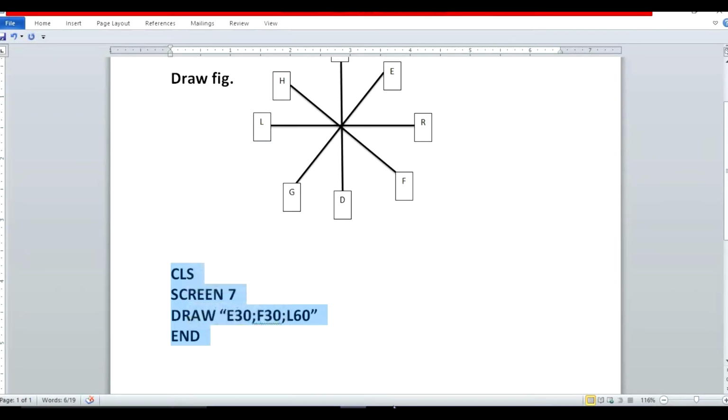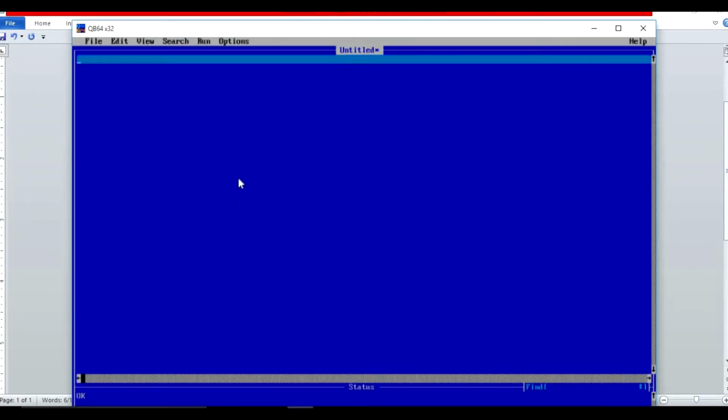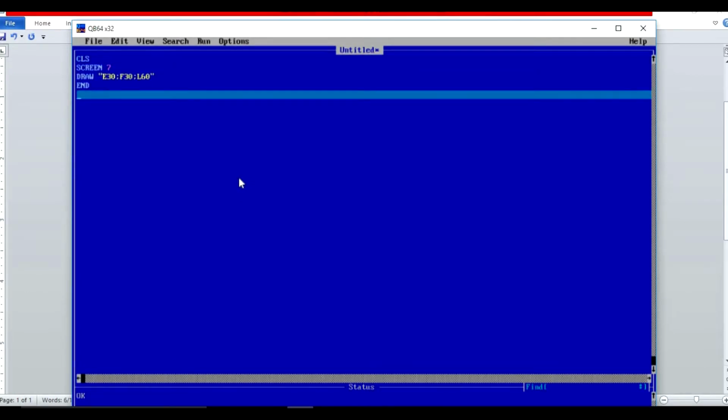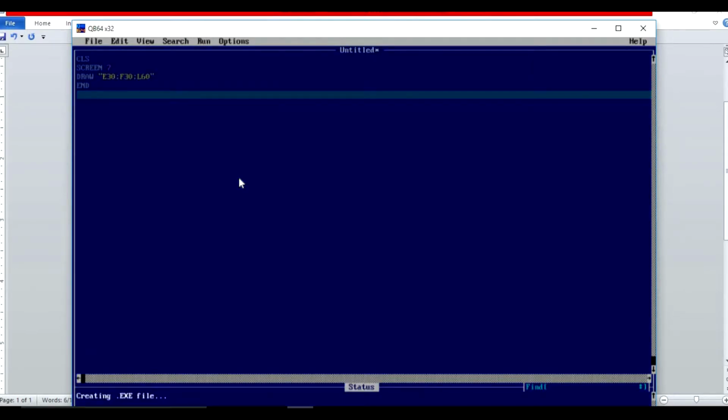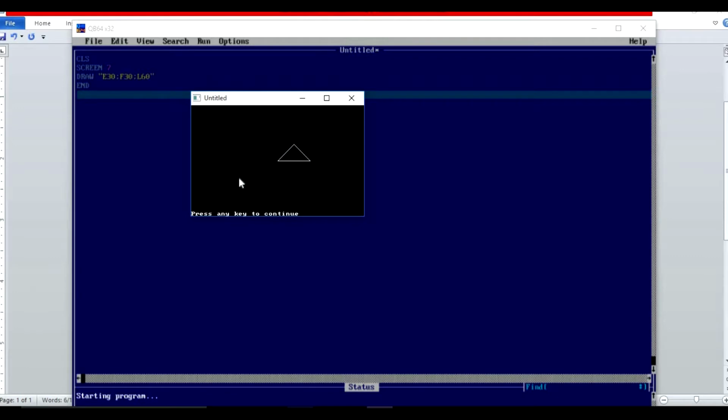Copy and paste. Press function key F5 to run the program. Dear students, is it clear? We have drawn a triangle.